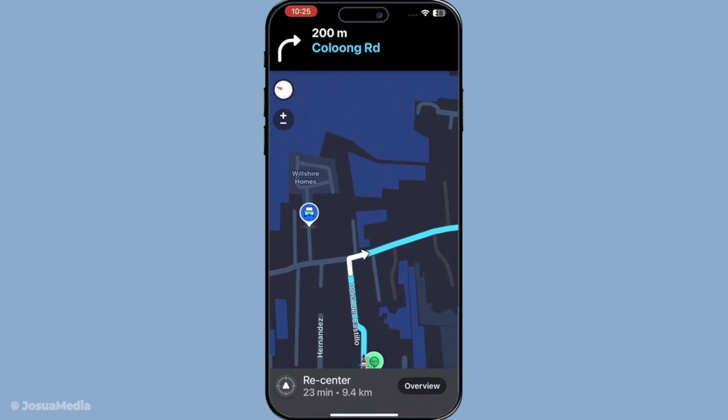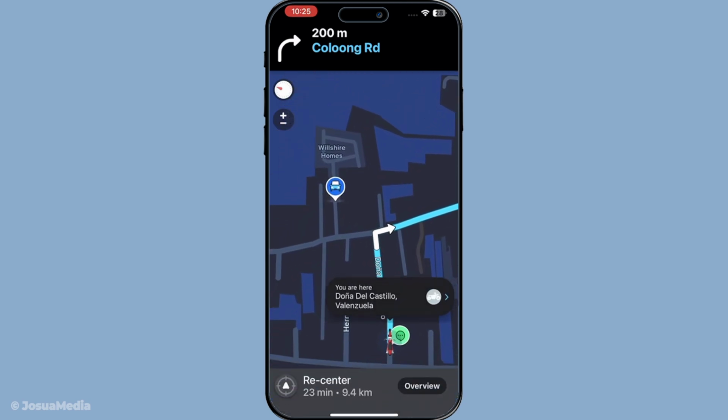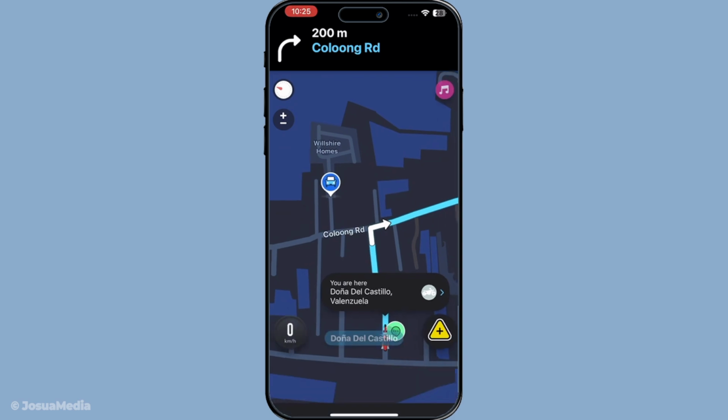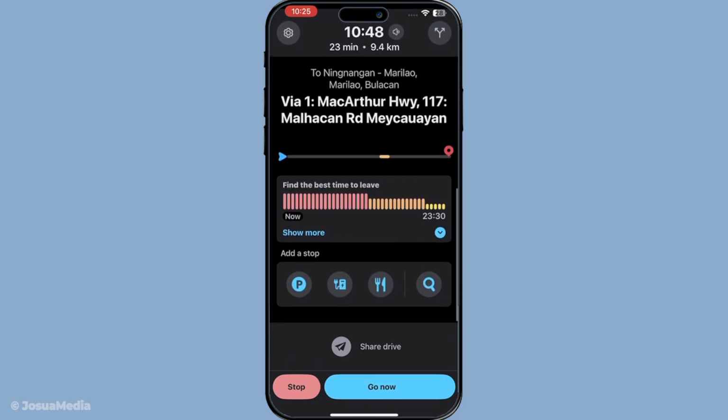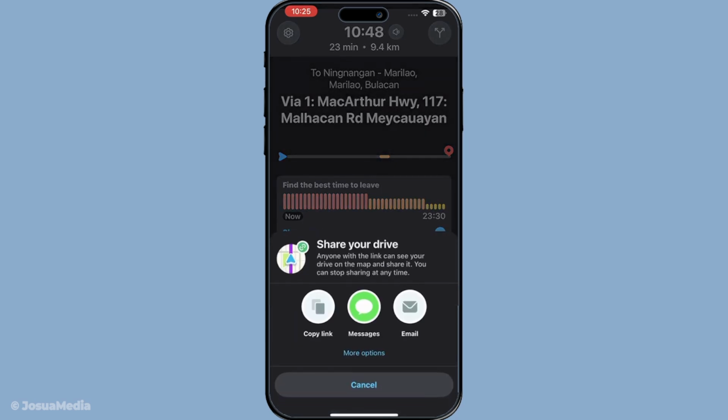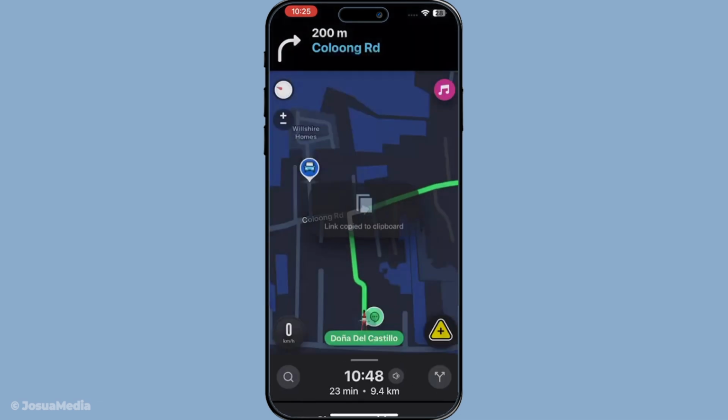Once navigation has started on their end, tell them to look at the bottom of their screen and scroll up to open the destination details. This is the panel that shows route information and options while driving. When they scroll that panel up, they'll see an option called Share Drive. Have them tap on Share Drive. When they do, Waze will show different ways to share the live drive. From those options, they should tap on Copy Link. This copies the live drive link to their clipboard.